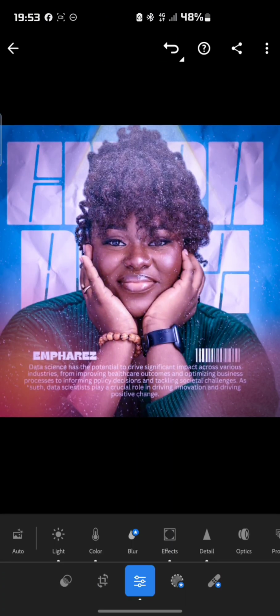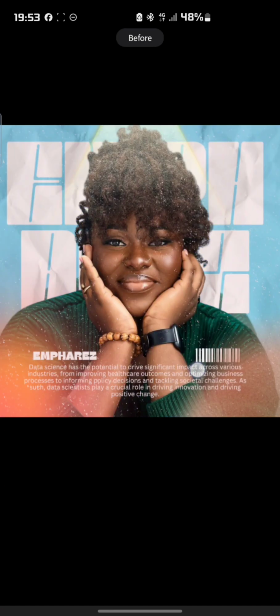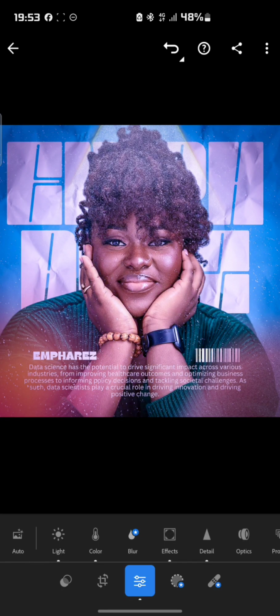If you notice, it has changed as I applied it. So this is the before and this is the after. This is the before, this is the after. So that should be all for now.